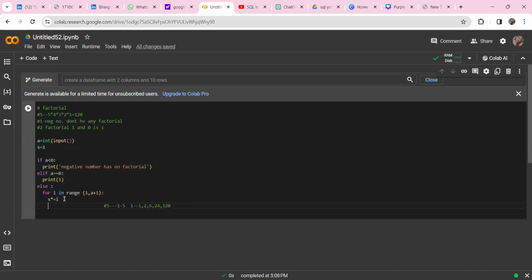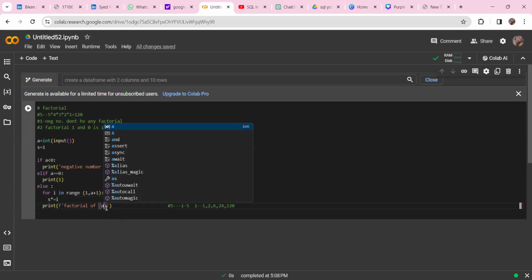And then what I want to do is print my factorial as: factorial of A is, and then I want to put my S.